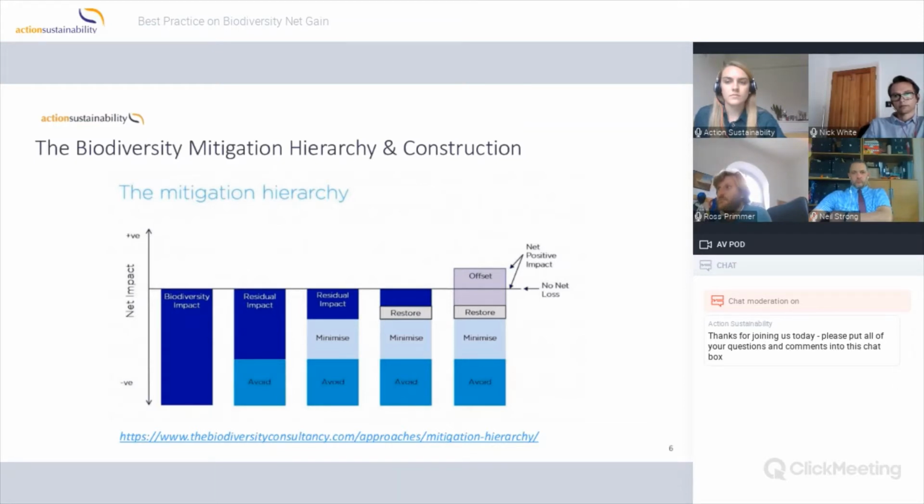For construction projects. So with that, I'll hand over to my colleague Imogen to talk about net gain.